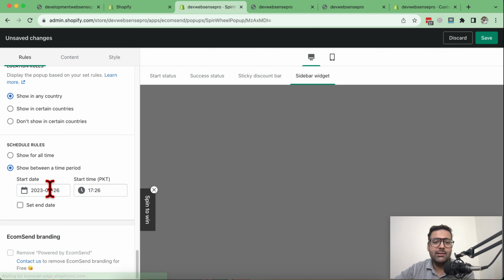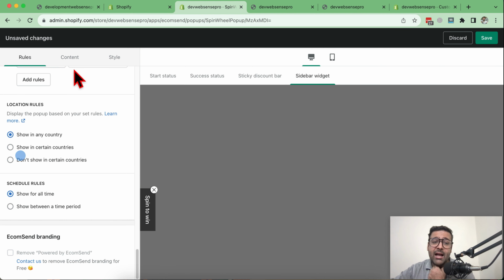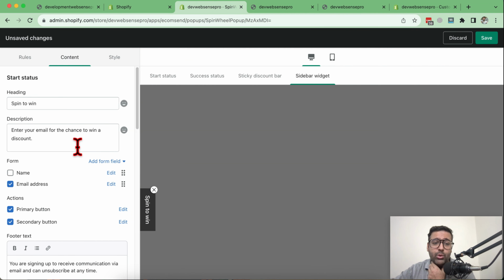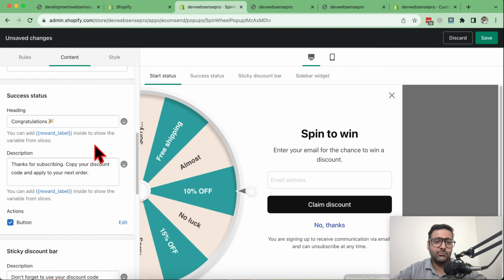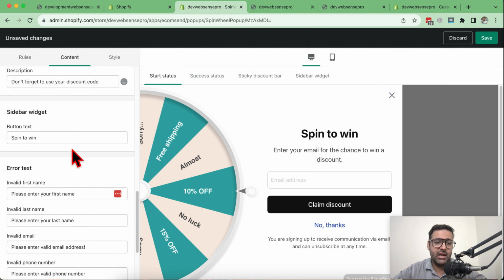So we can select the time period if there's a specific time at which we want to display this pop-up, or we want to show it all the time. So lots of settings in it. And we do have content, we can change the content as well. Obviously there are too many settings, they have to add these content settings as well.